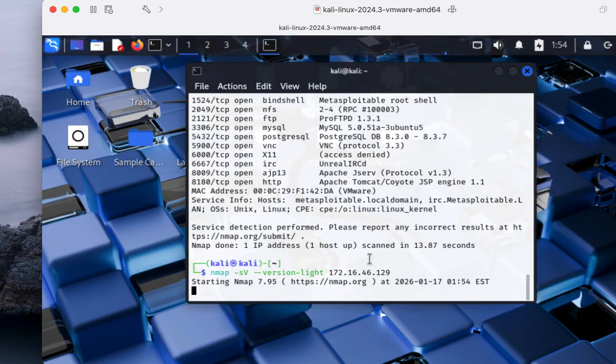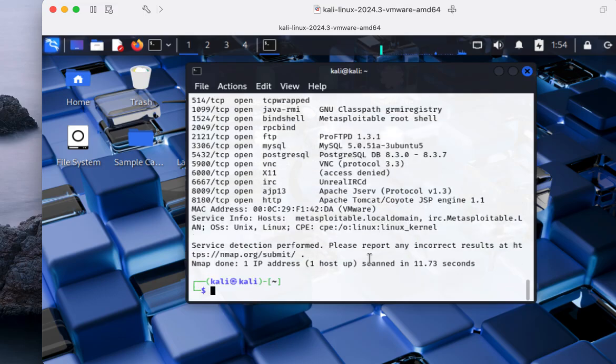So to recap, intensity 0 just gives you banner grabbing, it is the fastest one. Intensity 2 is light probing, which you get by using version-light. Intensity 5 is the default, which is a balanced one. And intensity 9 uses all probes, but it is slower, and it is the most accurate because it gives you much more information.